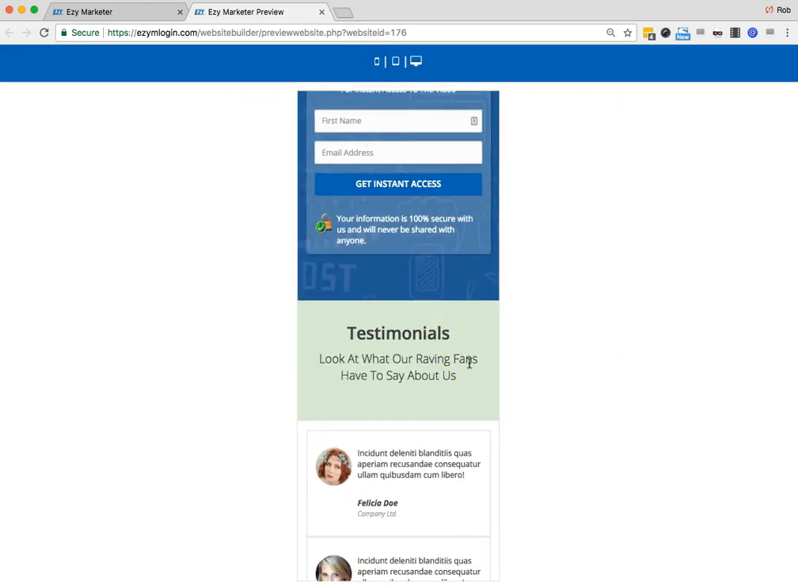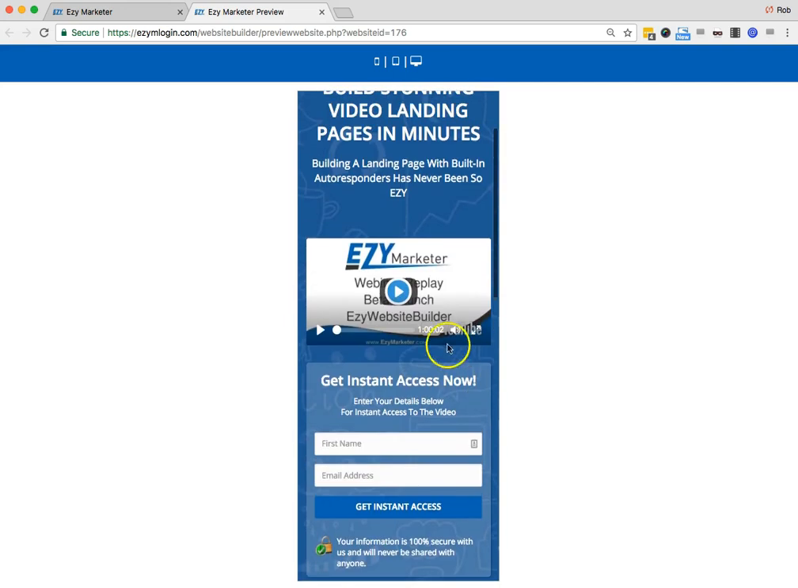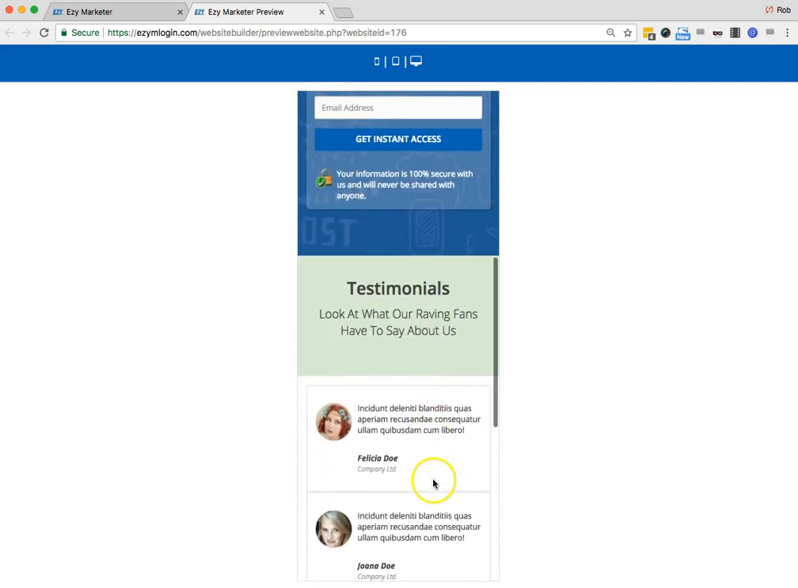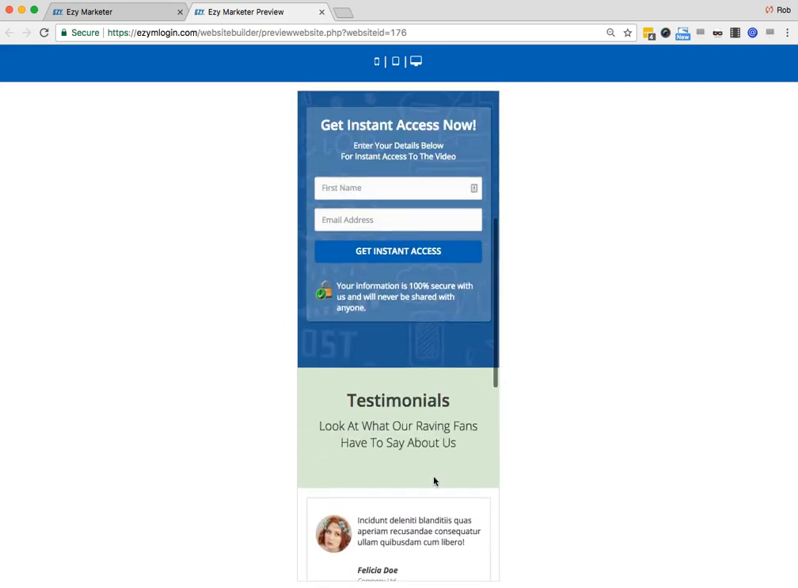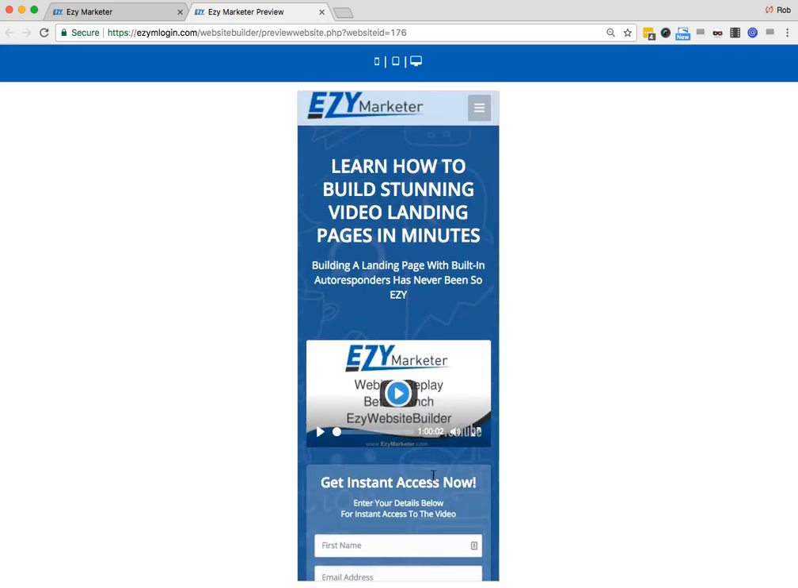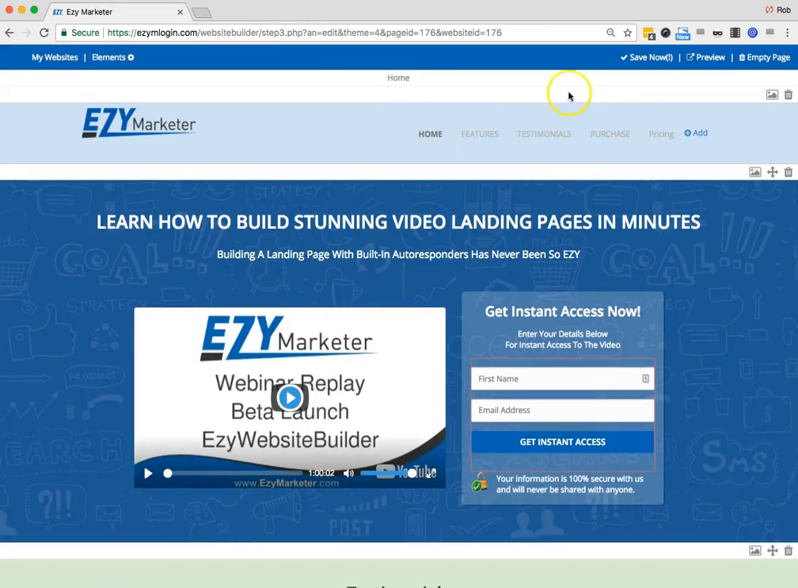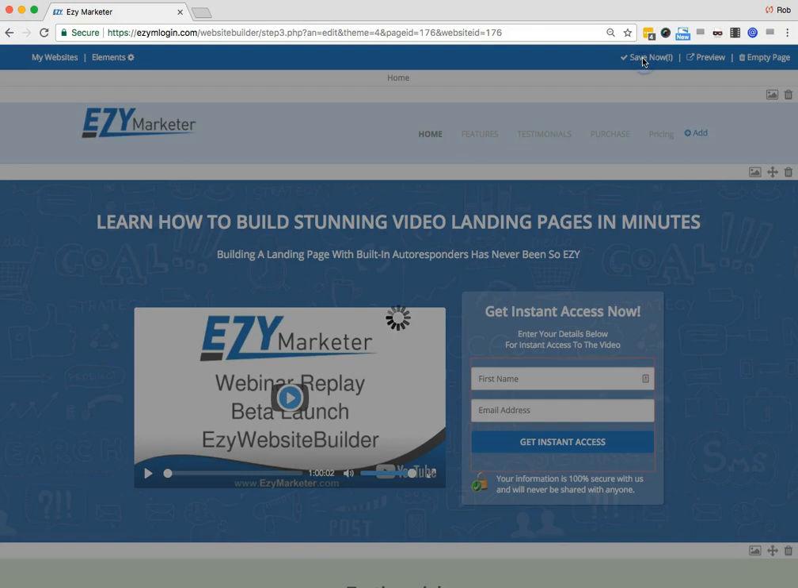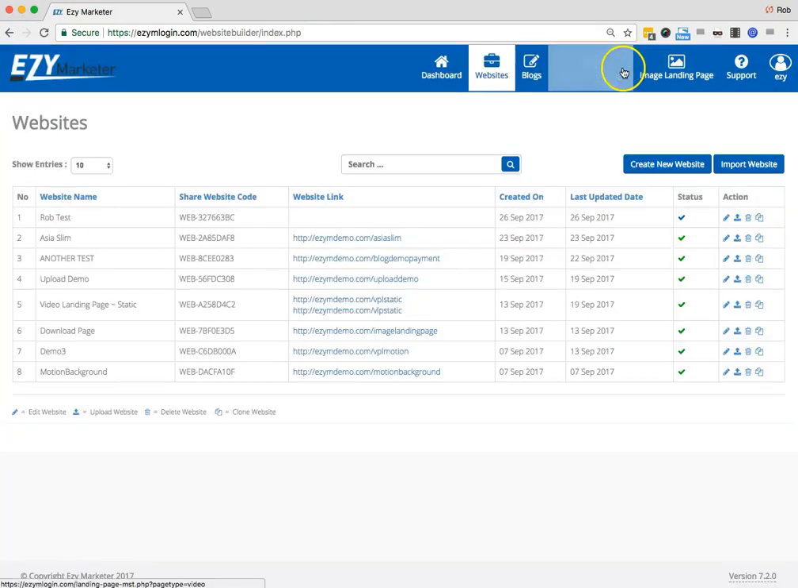Okay, you can see that it just totally resizes everything on there. You can still watch the video, you can still opt in and everything. It just simply makes it smaller because of looking at on a smartphone. So we're happy with how that looks. So I'm just going to close that and I'm going to save now. Always click on save now. I can't remember if I made any changes or not, so I just get in the habit of always saving when I go out, log out of that.